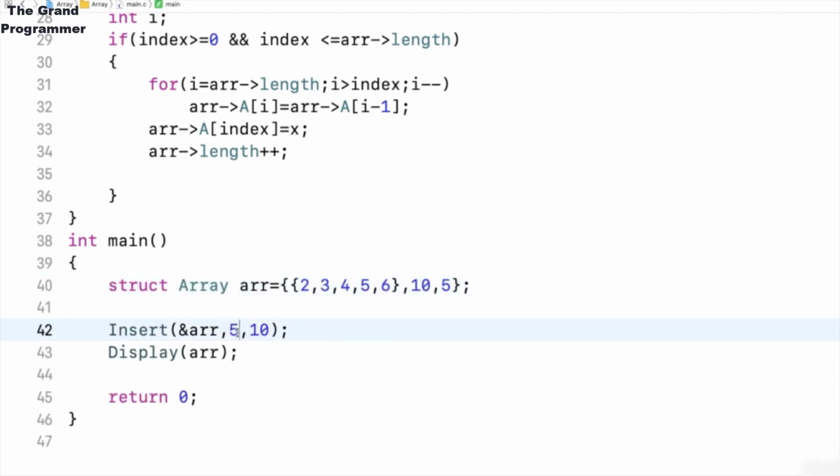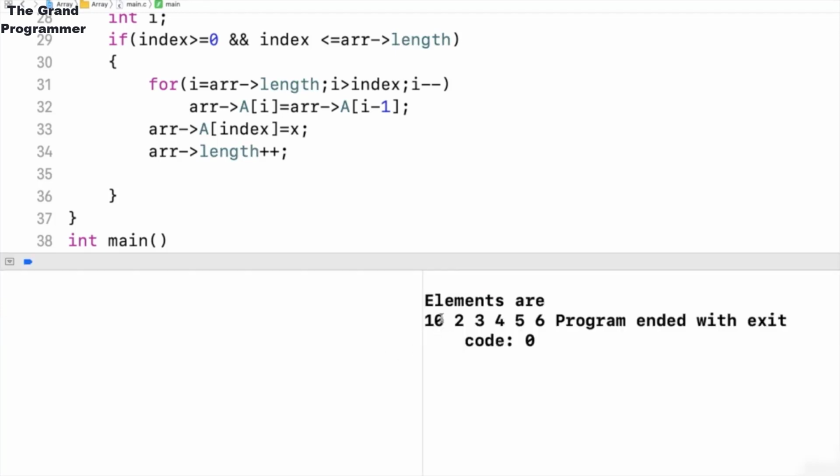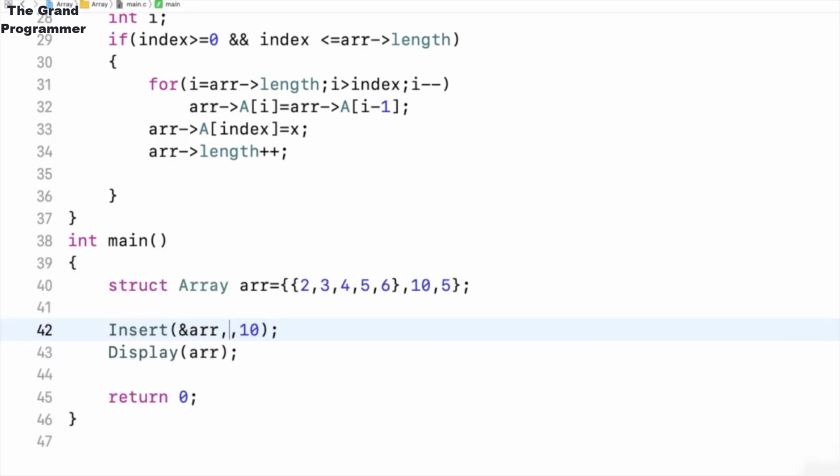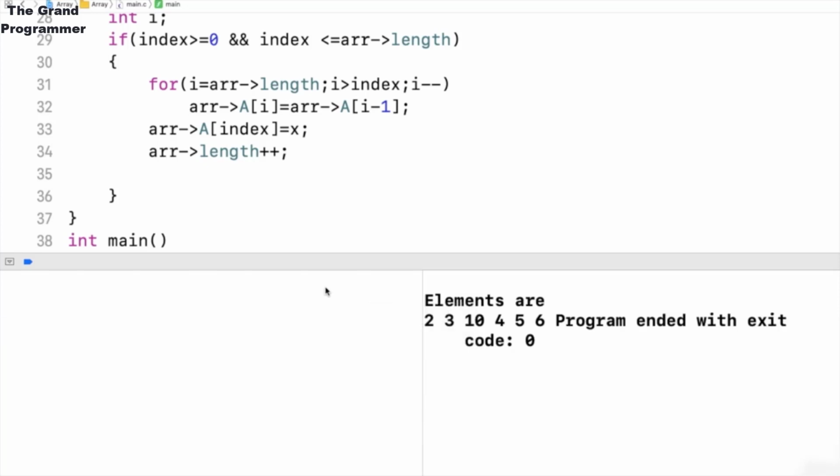I will change the index. I will insert it at index 0. Let us run it again. Yes, 10 is inserted at index 0, that is the beginning index. Let us change the index once again and see 2. 2 means it should be inserted in between 3 and 4, that is after 3. Yes, it is in between 3 and 4. The value 10 is inserted.